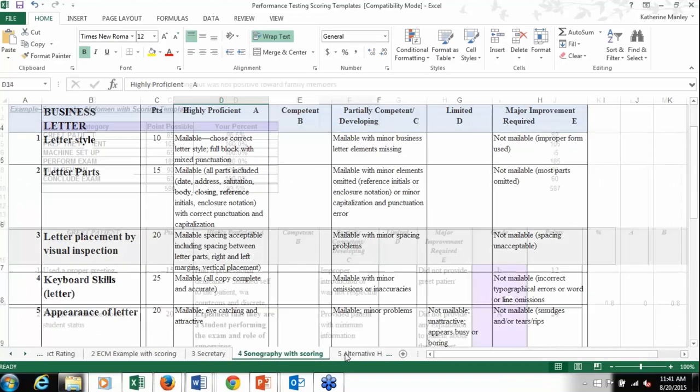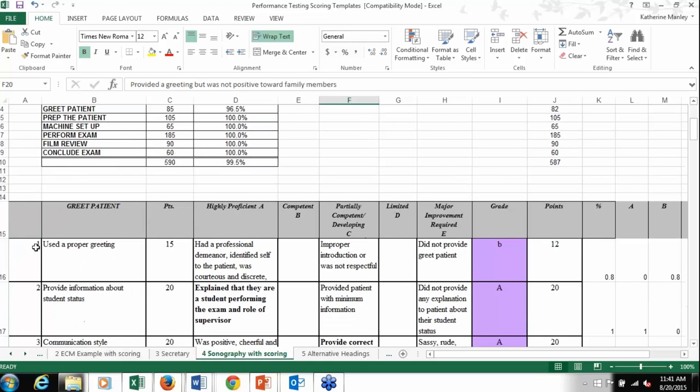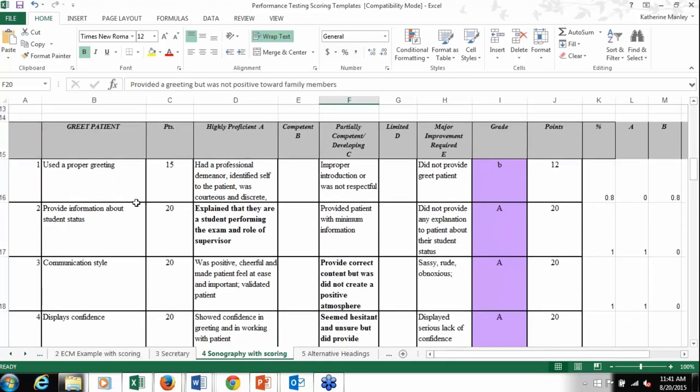The fourth tab is kind of a nice one because this was an example of a health one where they had to do an ultrasound of an abdomen. And so the categories they're going to get a score on is could they greet the patient, prep the patient, perform the machine setup, perform the exam, review the film, and conclude the exam. So again, using my same criteria, greeted the patient, and you see they're going to grade how well they greeted the patient and the points and so forth.